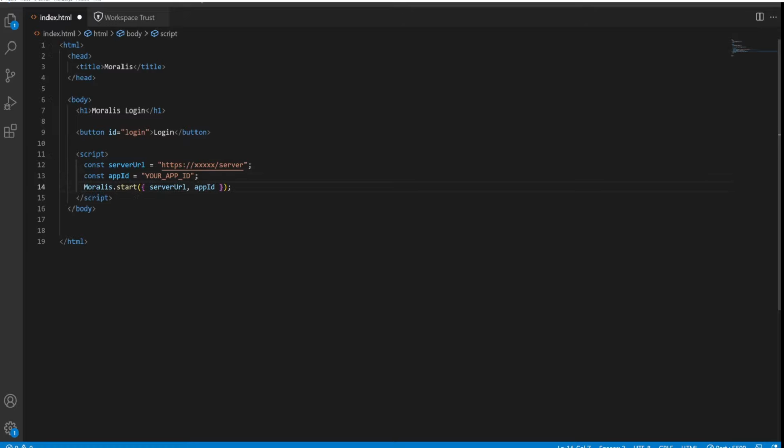You have the server URL, the app ID, and then you're going to start Moralis. What this actually does is initialize and start your server on the client side. So the website knows, okay, I'm going to use this Moralis instance, and then I will have all the Moralis functionalities. Basically, if you don't initialize or start your service, you won't have any Moralis functionalities. You would get an error.